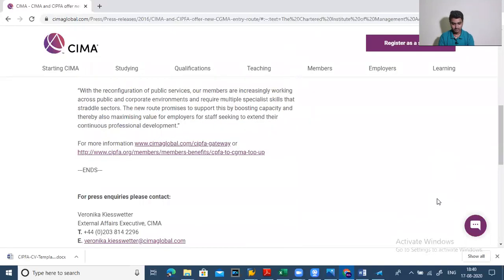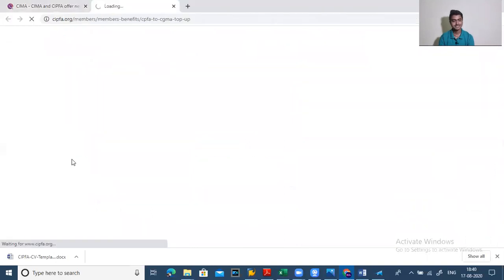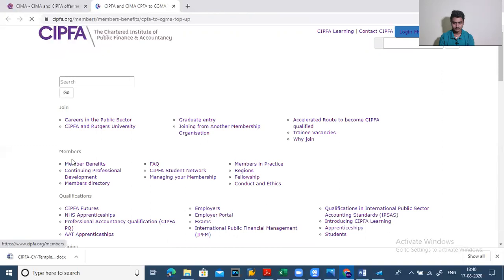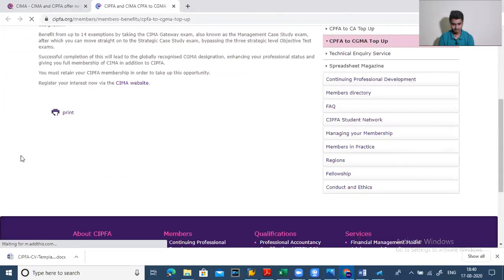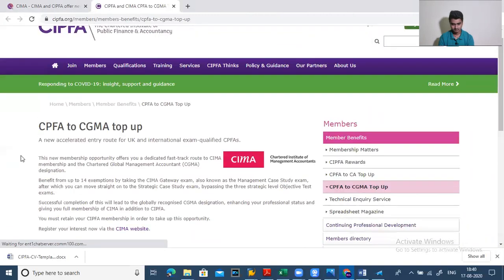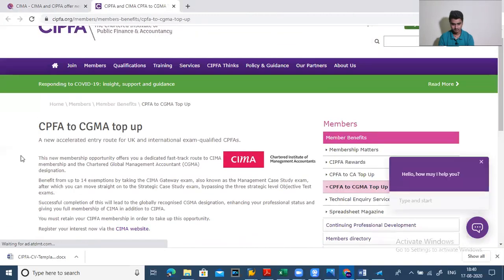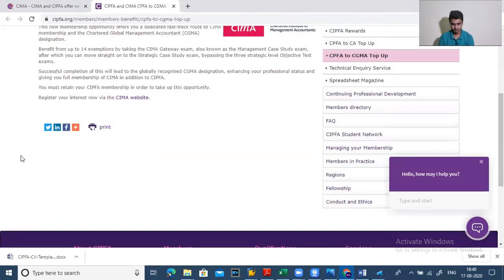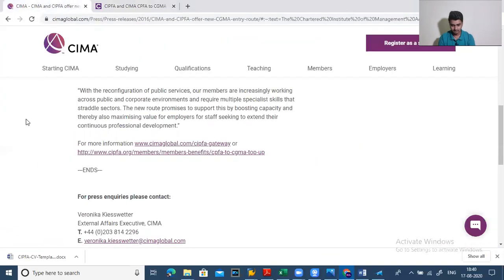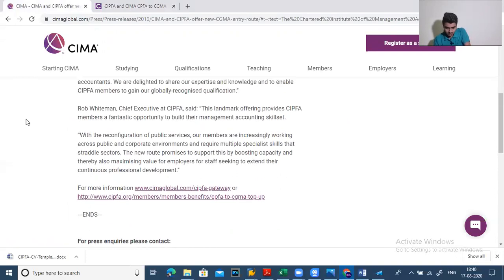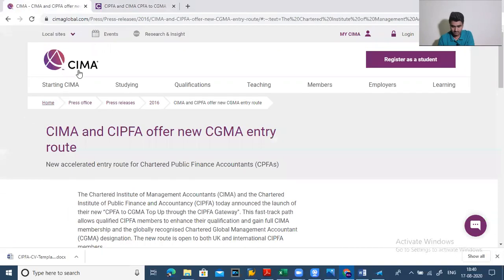What is the cost of this? You can check here for more information, where the cost is mentioned. Just wait, I reached the CIPFA CIMA site. Actually, here the cost is mentioned.